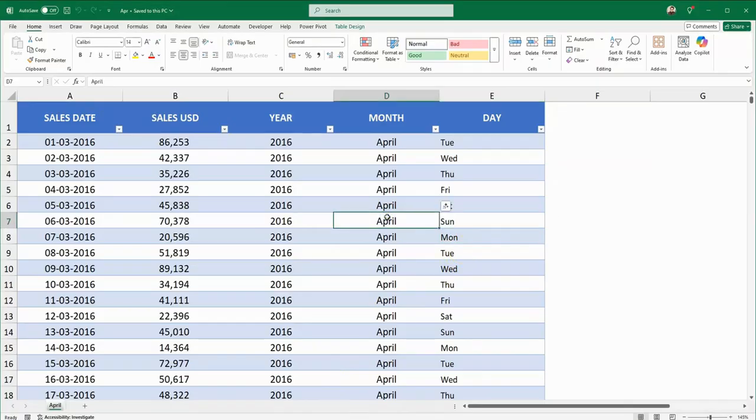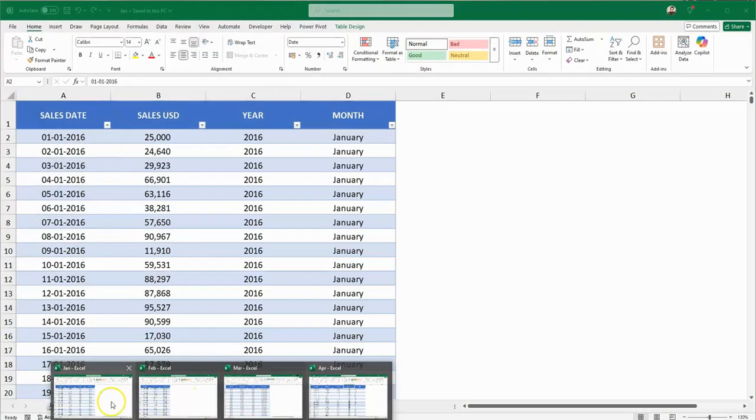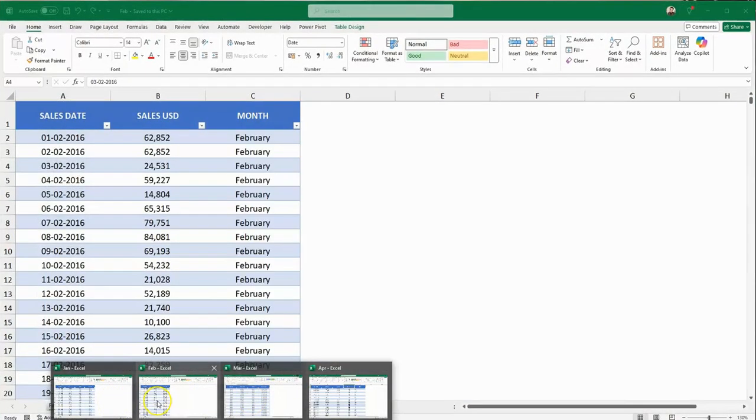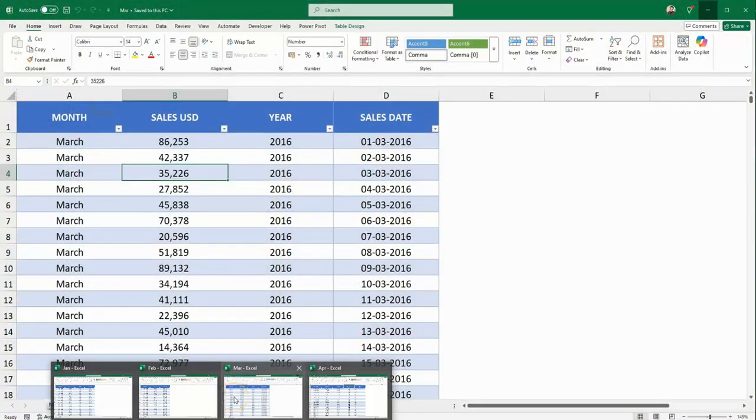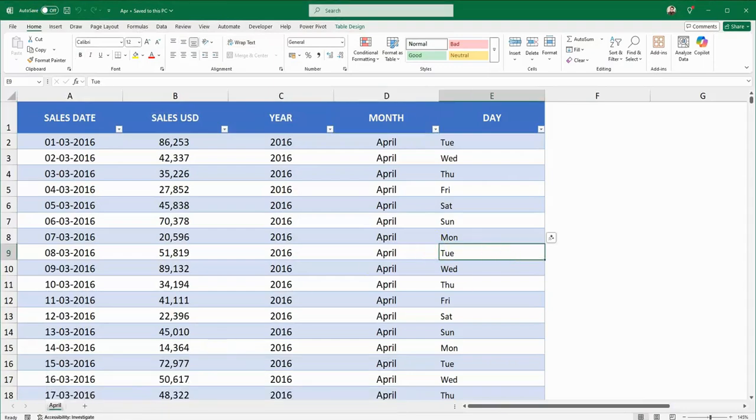But make sure that if you are a user of Power Query, it is case sensitive. For example, if you have written a title or a header called month in capital letters in one file, and in any other file you have written it in small letters, that will create trouble for you. So the spelling should be correct for each header and case sensitive as well. All right, so let's get started.